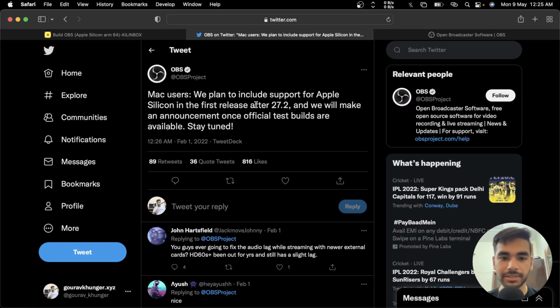They have given the information that the first release after 27.2 version would have the support for Apple Silicon, but that would come later this year, and that is too much to wait for because they have already been working on this Apple Silicon support in the development stage. It is not in production yet, but we can custom compile it for our own use cases.